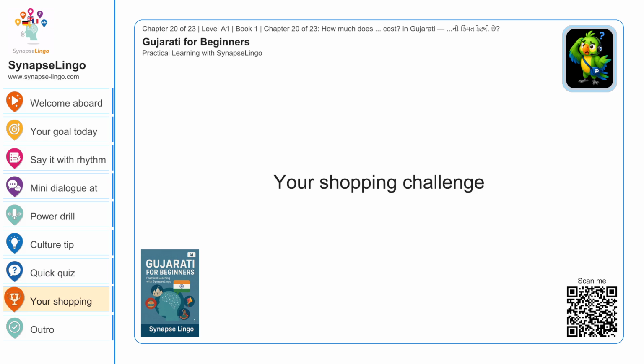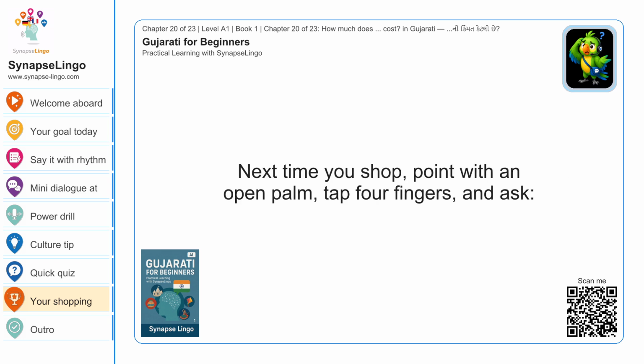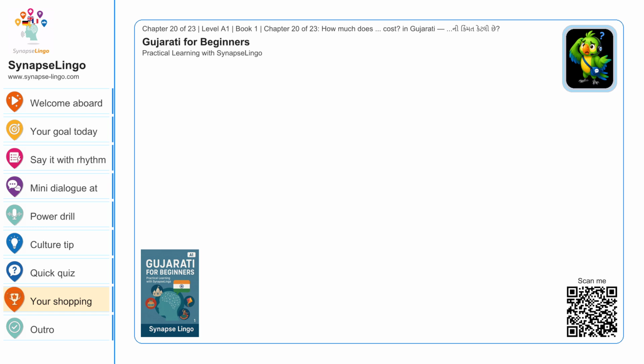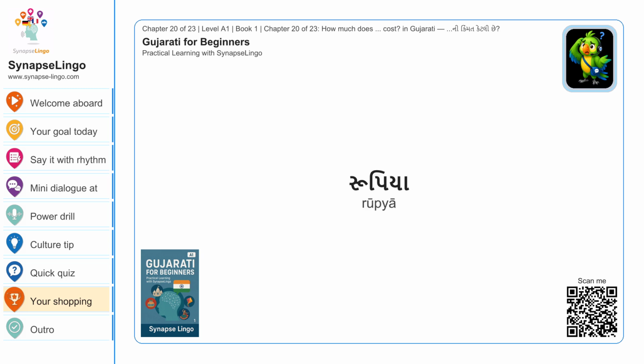Your shopping challenge. Ready for real life? Keep it playful and confident. Next time you shop, point with an open palm, tap 4 fingers, and ask, આની કિંમત કેટલી છે? If the number feels મોંઘું, smile and try for છૂટ. If it's સસ્તું, celebrate, maybe with a happy thank you and a victory snack. Oh, and keep an ear out for રૂપિયા in the answer.